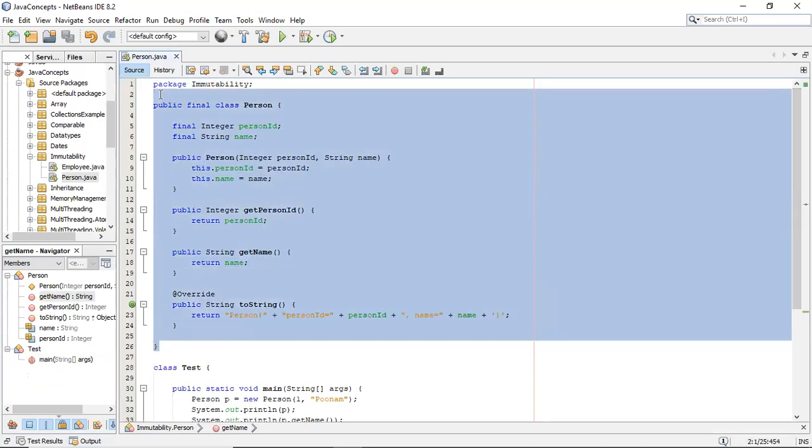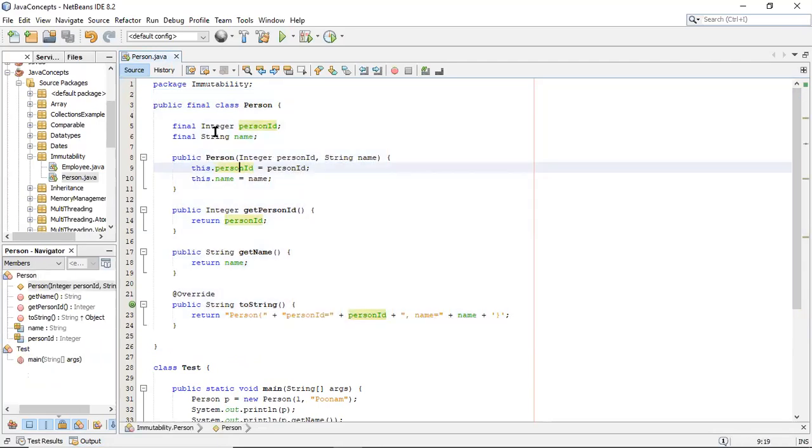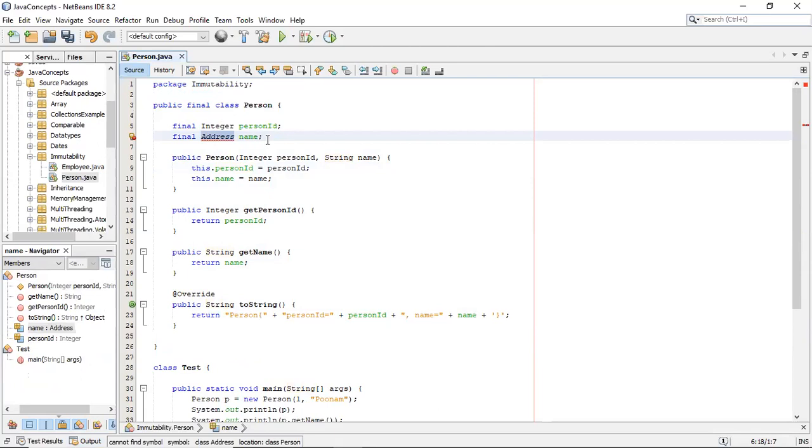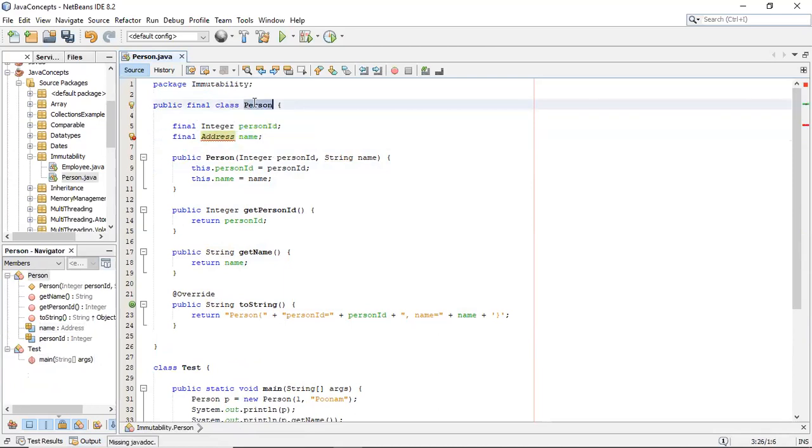I hope you like the lecture. In the next lecture, we will see how we can make the class immutable if it is having some mutable object. Okay, let's say for this example, if there is a class called address which is mutable, how are we going to make person immutable? Let me repeat the question. Let's say your person class is using address, okay, and address is not immutable. Then how will you make person immutable?